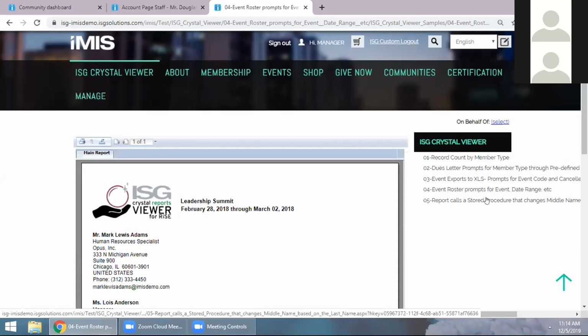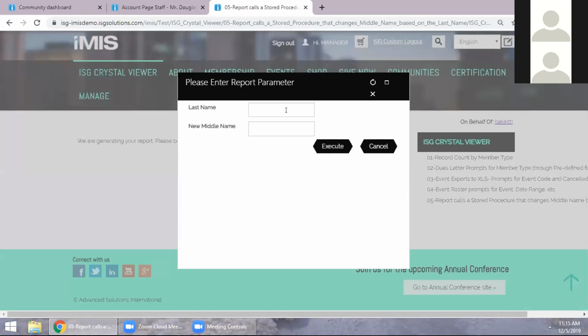It is a very simple stored procedure that says, if your last name is Smith, then change your middle name to Megan or Reagan. So what you would do is click on the report, enter the last name, and then enter the new middle name, and I'll go ahead and run it. Doesn't hurt anything. And I'm going to say Linda.